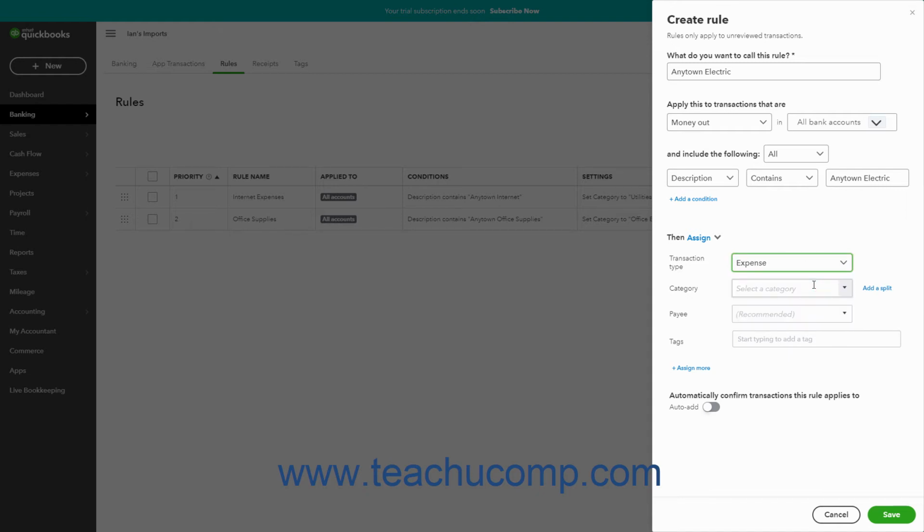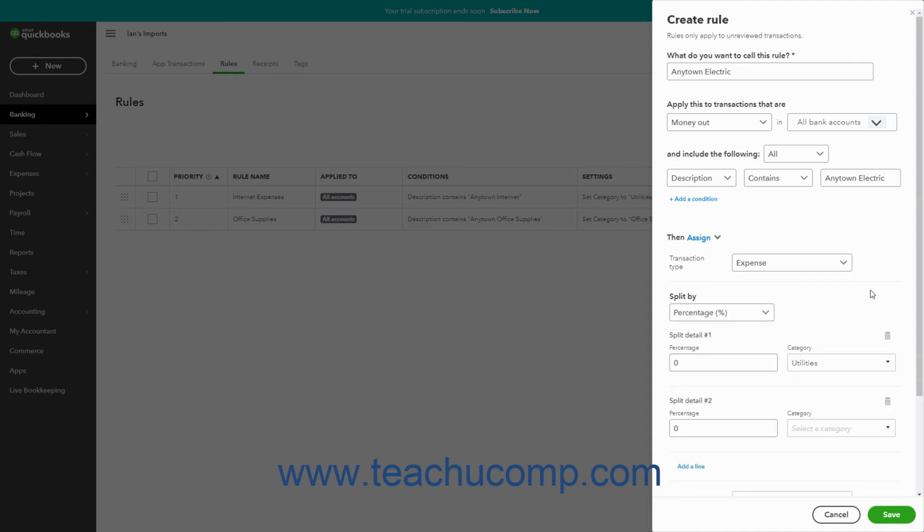Then, depending on your transaction type selection, you must enter at least one value into the fields that appear for your selected transaction type. For the Transfer Transaction Type, there is an Account dropdown. For all other transaction types, there are Category, Payee, and Tags drop-downs and fields within which you can select or enter the value or values with which to categorize the matching transactions. If needed, to add a split account categorization, click the adjacent Add a Split link next to the Category drop-down to show a Split By section.